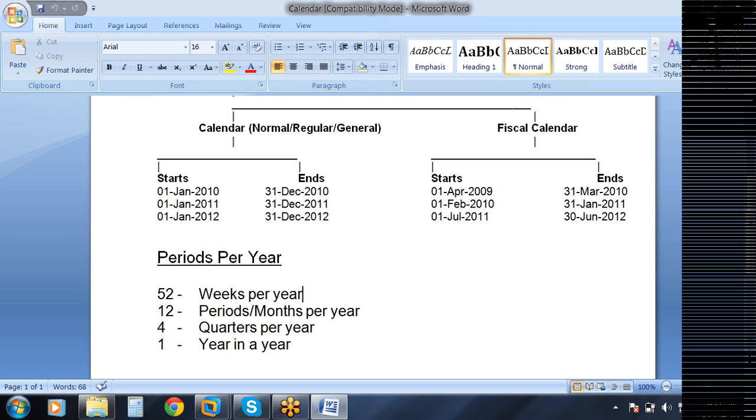How many periods do you want to create per year? I can create 52 weeks, 12 months, 4 quarters, or 1 year. I repeat again: 52 weeks is a weekly calendar, then monthly calendar, quarterly calendar. The other one is a yearly calendar, 1st January to 31st December. That is called a yearly calendar.